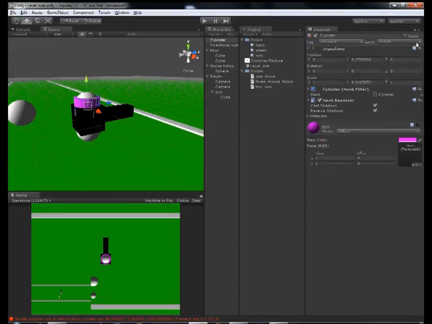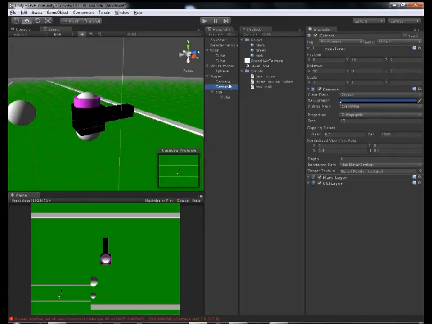Make sure we tag it, not where it says tag, but where it says layer, where we just wrote radar dot. And the camera, radar camera, radar. Where it says culling mask, right, just put nothing so that the camera sees nothing, and just tag it to radar dot. That's the only thing that it'll see.